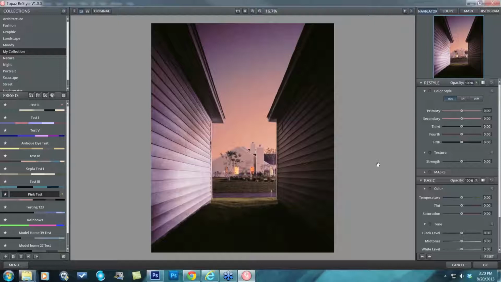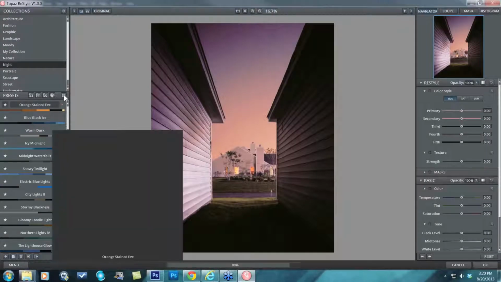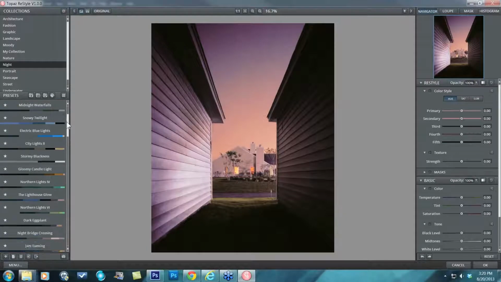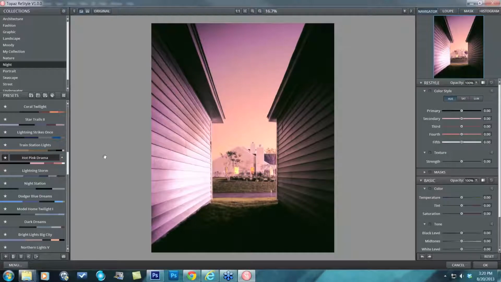And it is transferring the color, the luminosity, and other tonalities into this image. And you can see it's much different from the hot pink drama preset that we've initially used within the night. So I was able to create a custom style going about using this method. So that is the first way that you're able to use customizable styles.